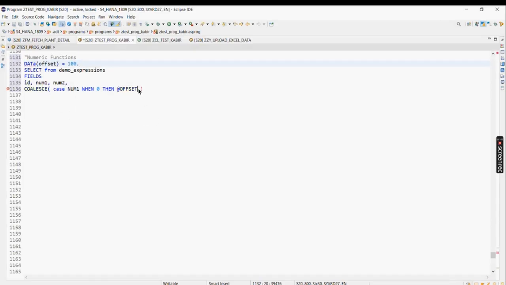Pass this offset value with 100, okay, then at the rate offset, and case num2 when 0, then at the rate offset, and as modified number, okay, then cast.